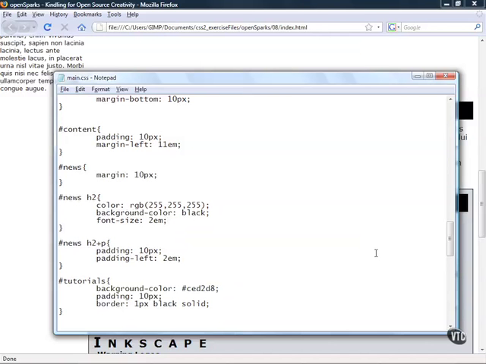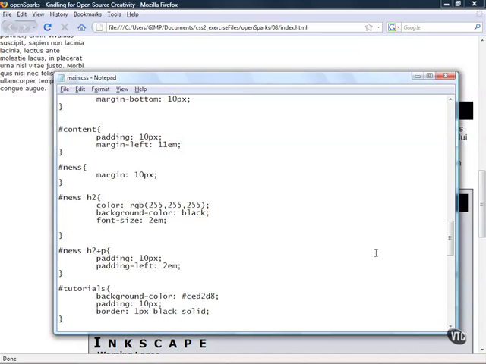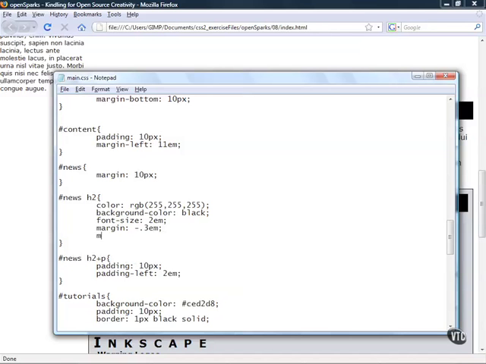And then for my news H2, I'm going to add in a margin here of negative 0.3em. So I'm going to go ahead and set that margin, and we're going to see why we want to set that margin in just a moment here. So I'm going to do my margin-right, and I'll set that margin-right up to 20%. So that's going to be a scaling right margin, so it's going to be moving with the browser window.